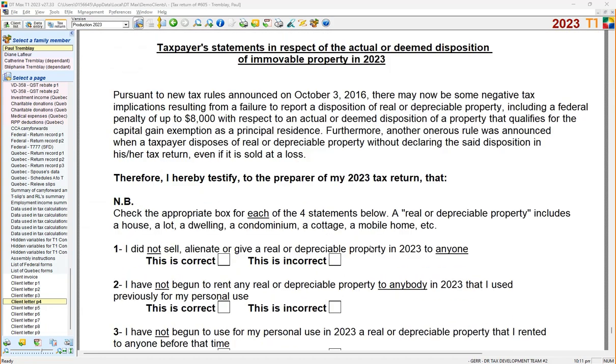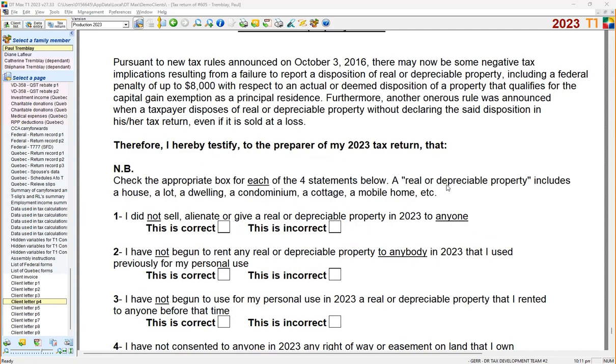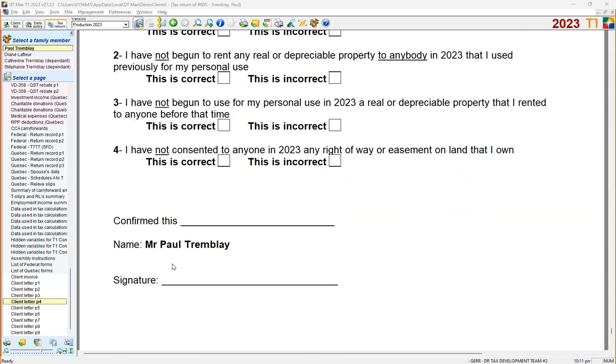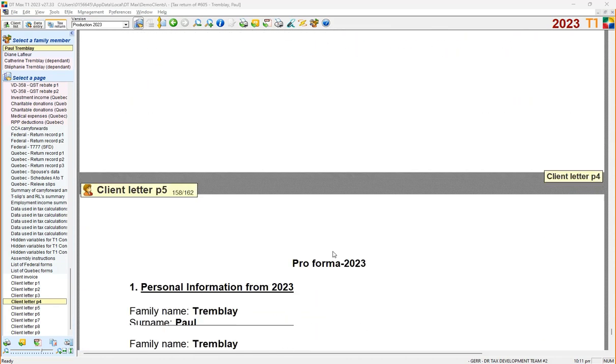Now on page 4, we produce another engagement letter, this time for the disposition of a principal residence. So due to the change that the government made, where now you have to declare all dispositions, whether they're taxable or not, this is simply, again, another agreement where your client confirms to you whether they did or they did not sell a principal residence during the taxation year, and again, signed by your client.